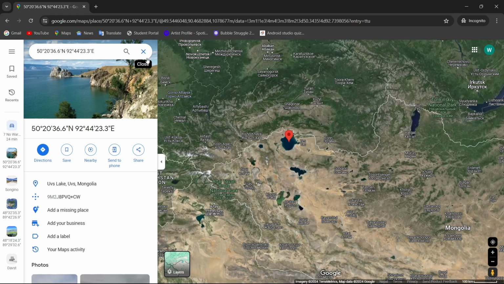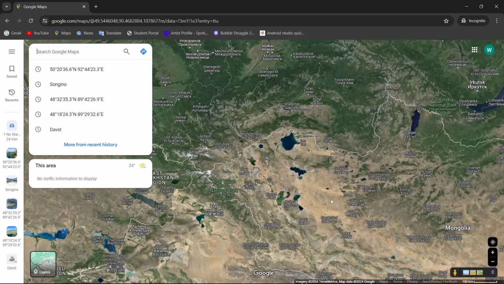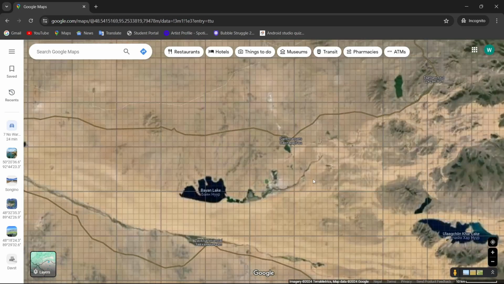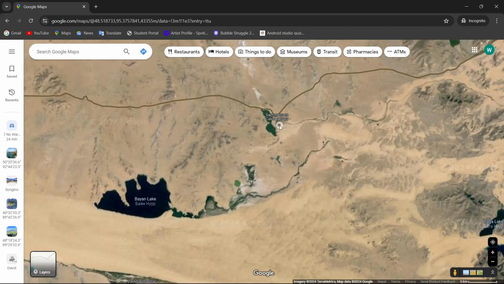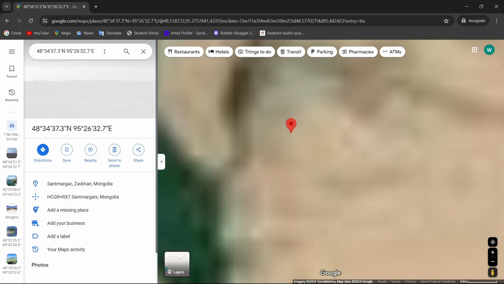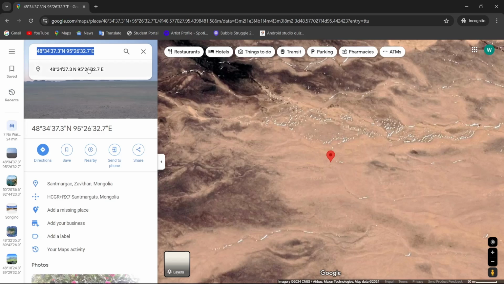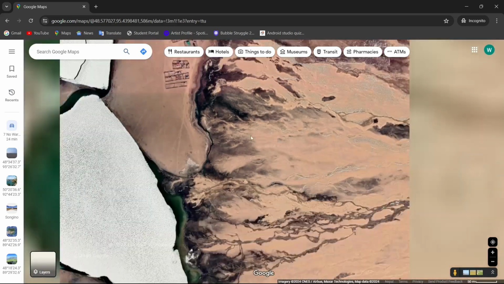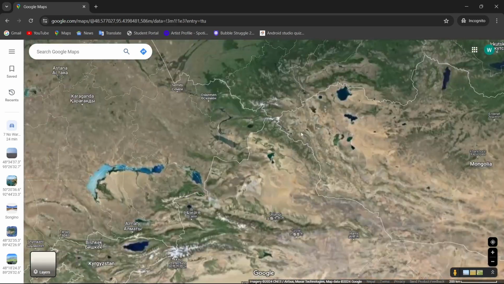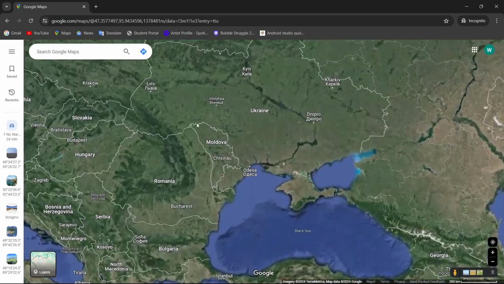If you want to know the coordinate of any other place, all you gotta do is tap on that place. For example, let's say I want the coordinate of this place. I will tap on it. Then here's the coordinate. Simply tap on it and you will get the coordinate of this place. You can copy it. Let's get somewhere far from this place, around here.